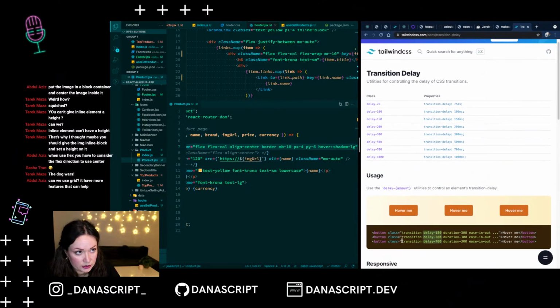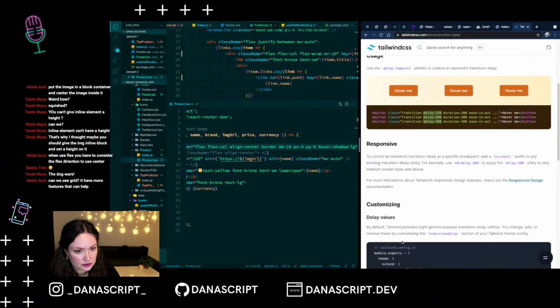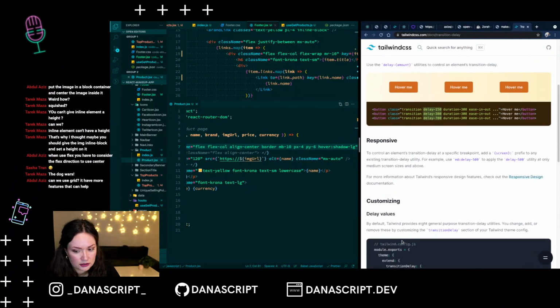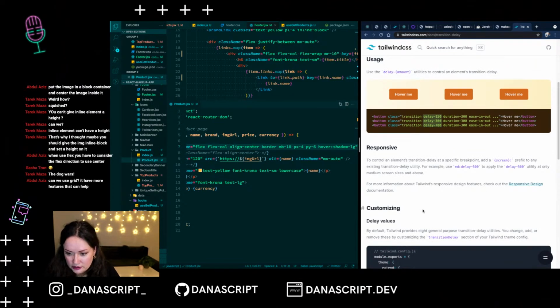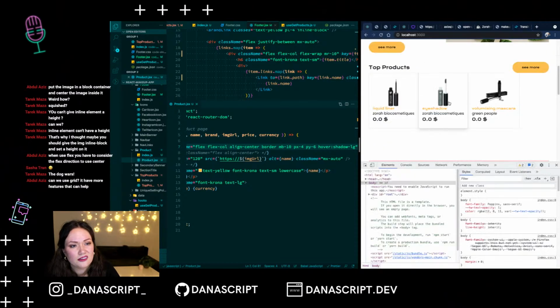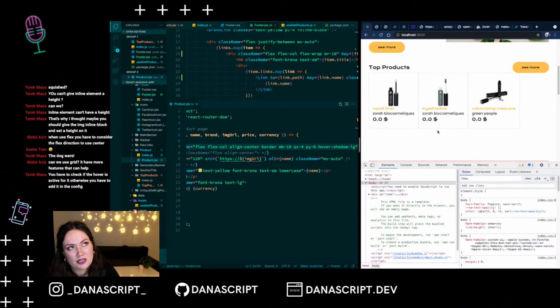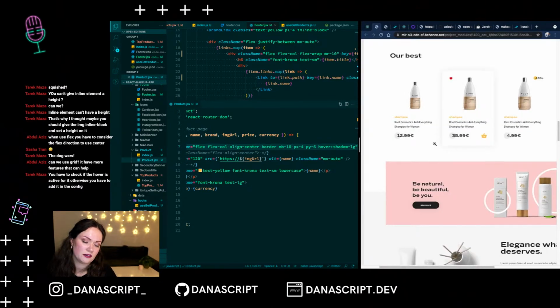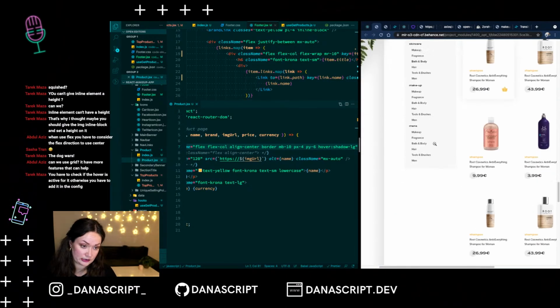Wait, so you don't actually need to use hover anymore? Can we use grid? It has more features that can help. I don't think so. Here we're just gonna have 3 or 4 products. We're not gonna use grid here, but maybe in the other one we could. Although, actually no, I don't think that we're gonna use grid. It's not because I don't like grid. That has absolutely nothing to do with that, I promise.